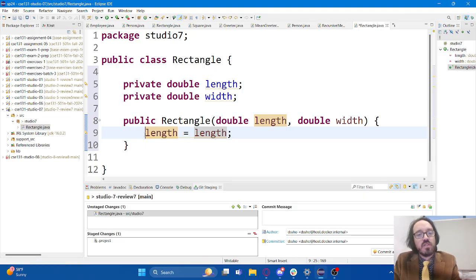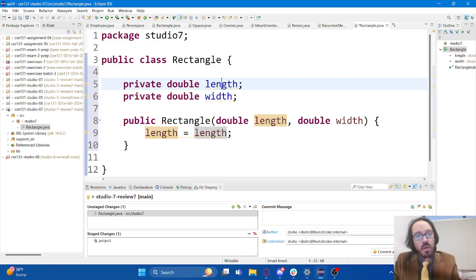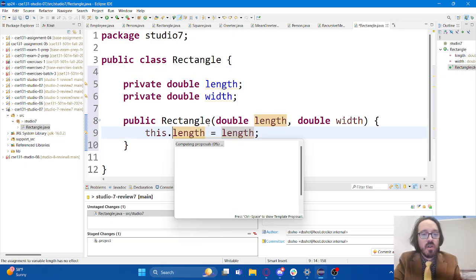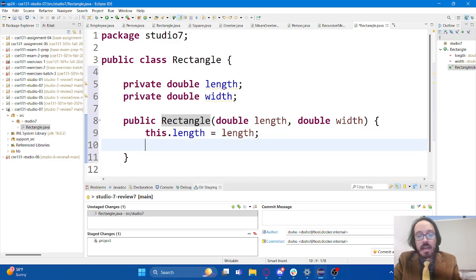What we need to do is make sure that this one is actually pointing to our instance variable. And the way that we can do that is by using a special keyword called this. This represents the instance of the class that we are currently creating. So we're saying we want to take the length instance variable of this instance and set it to the length value that is being passed in as a parameter. And we'll use a similar statement to set the width.